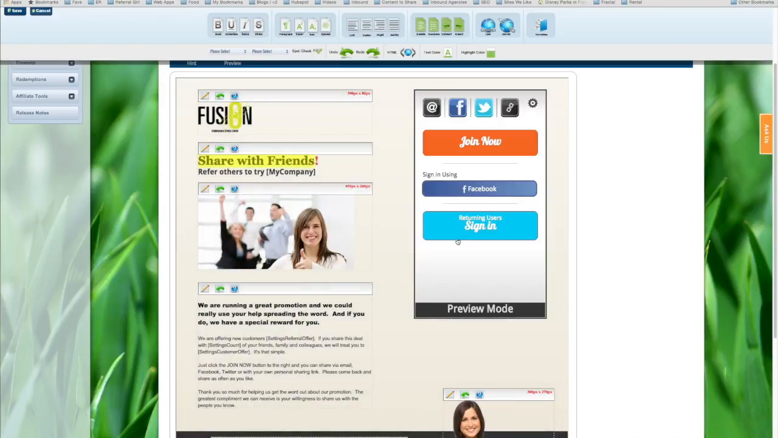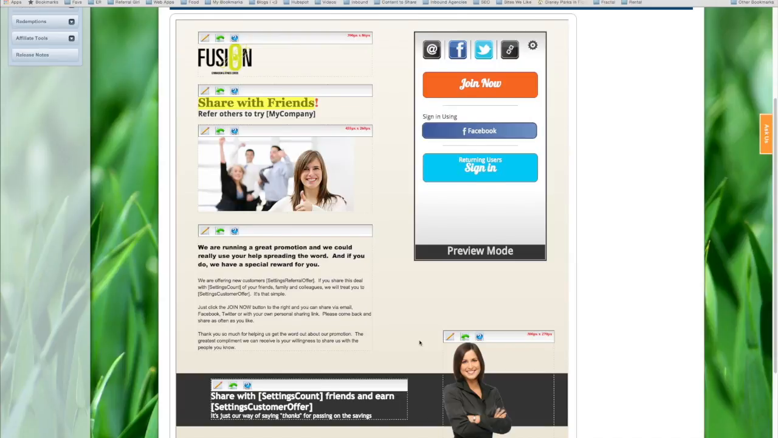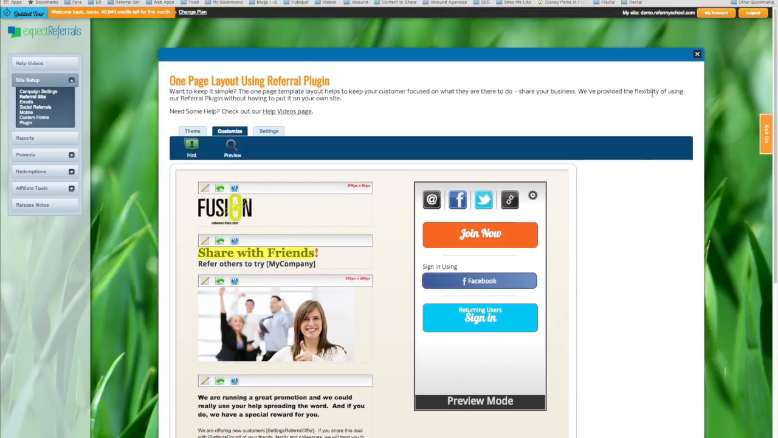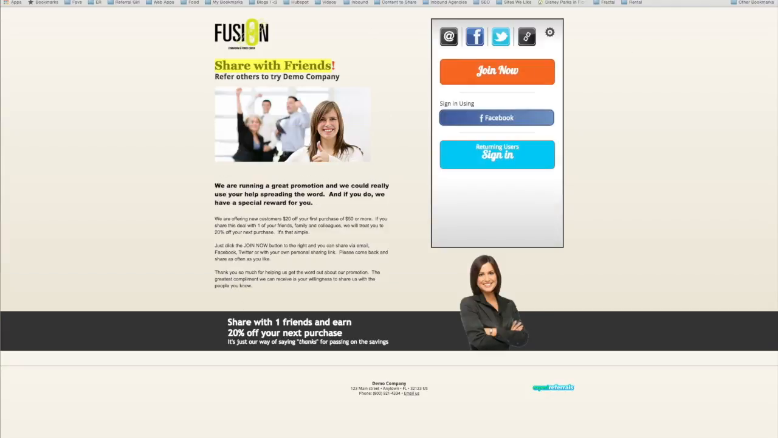And that is it. That is how you customize your landing page, your emails, your social referral sign up page. Everything you need to do in Expect Referrals is simple, point and click, just like that. And the end result, you can always come up to the very top, click the link, and you will see exactly what you've done.